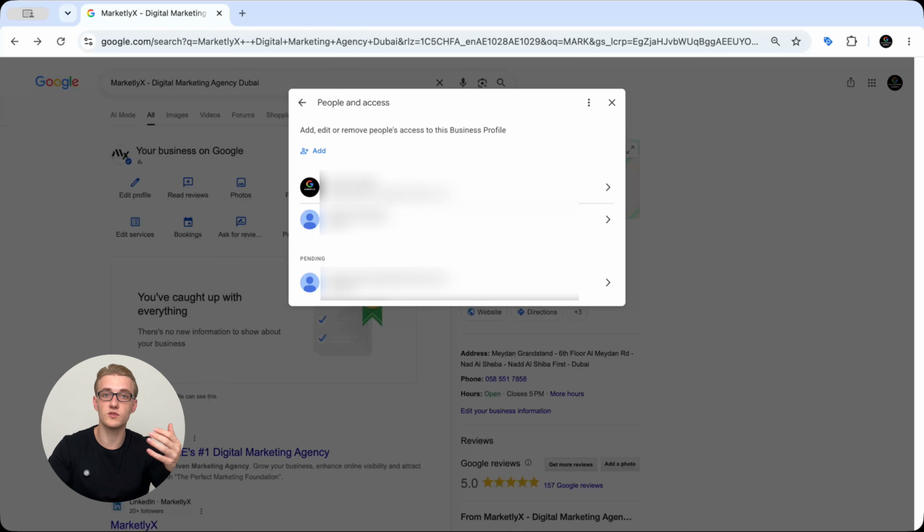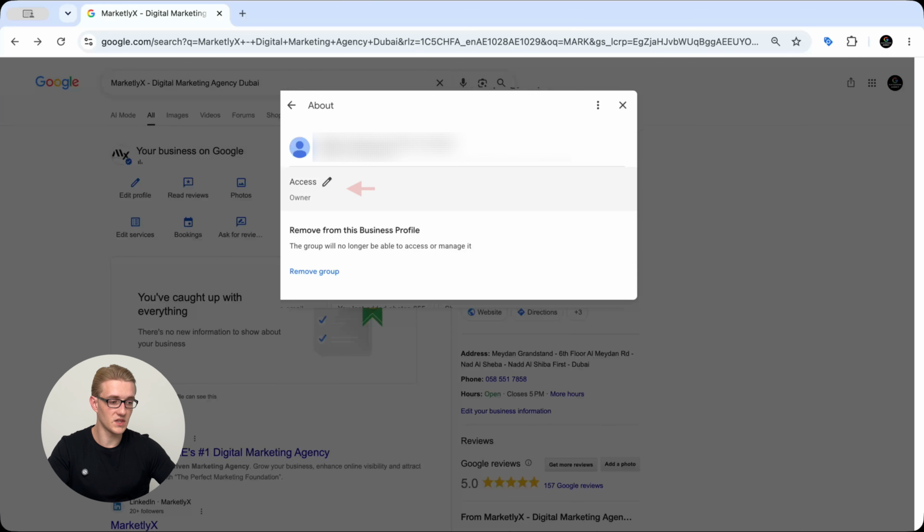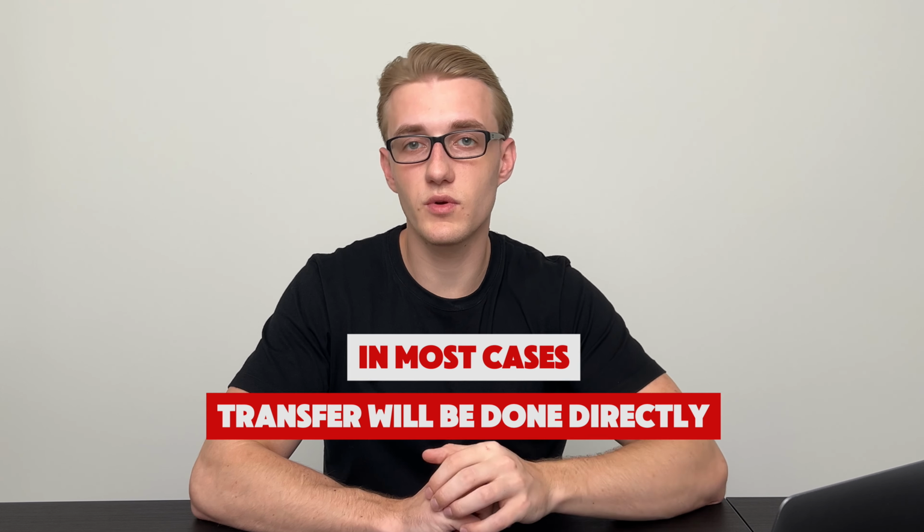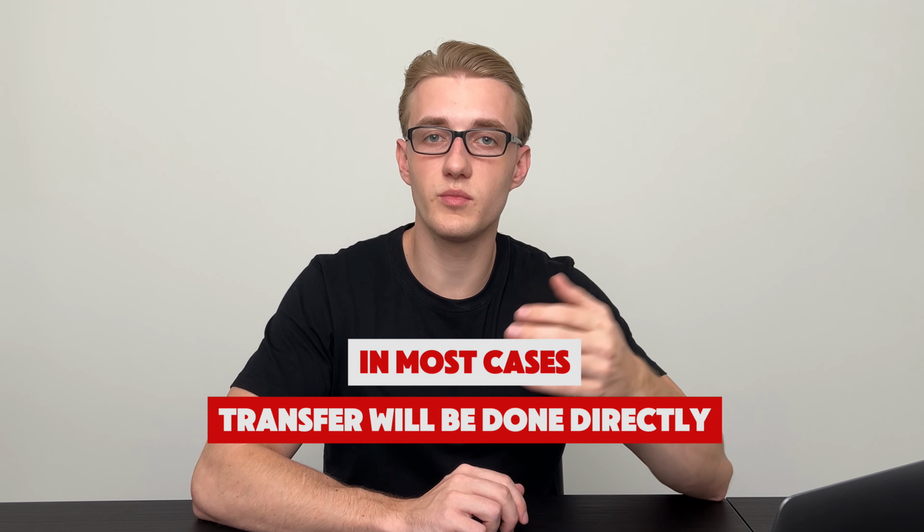If the person you want to add is already on the list, click on their account, then click on Access, then select Primary Owner and click Save. In most cases, the transfer will be done directly and your account will be downgraded to Owner. You won't lose access to the profile, but you will no longer be the primary owner.